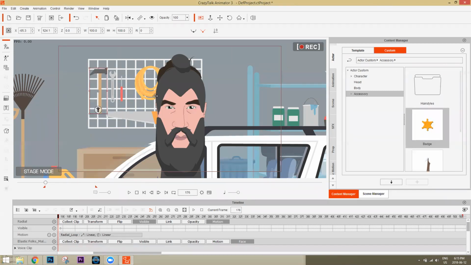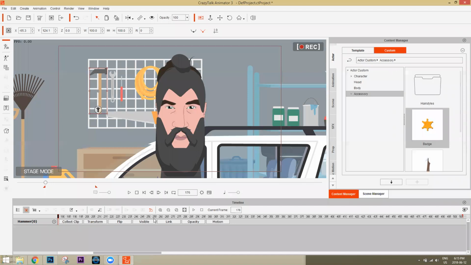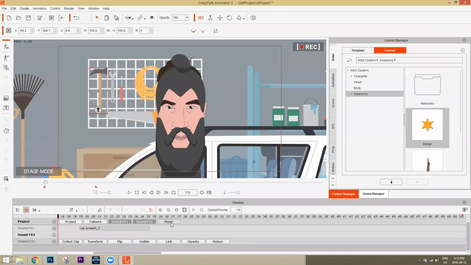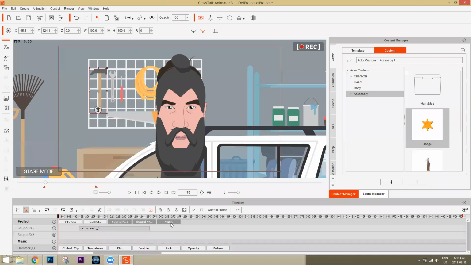Let me just see really quickly here. Like this hammer, for example. Yeah. There's no option to add audio to this hammer. So with CrazyTalk Animator 3, at this time, you'd be restricted to those 3 audio tracks right here: sound effects 1, sound effects 2, and music. So if you have a really complicated project, you may have to mix some of those together in a sound editing software before you bring it in.